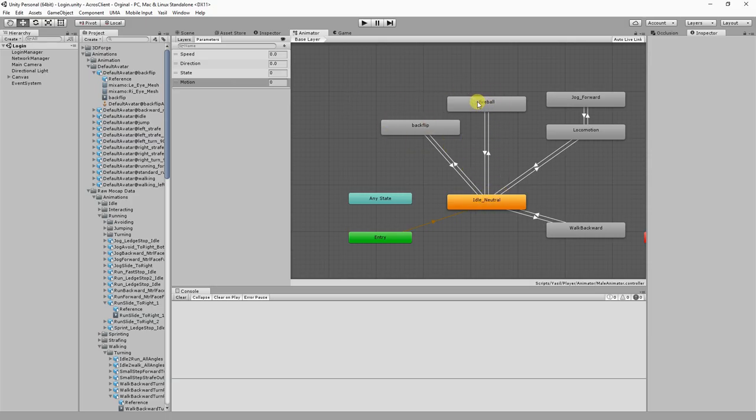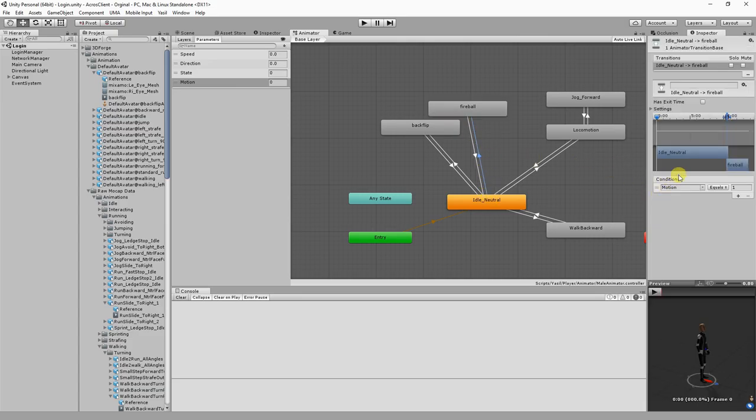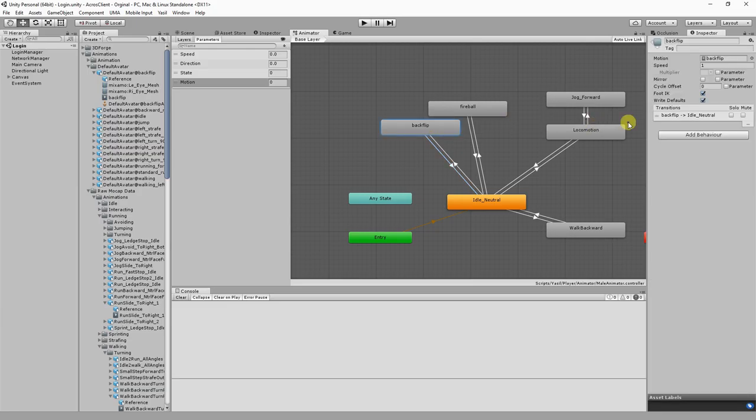We only want to have these animations if we are in idle state. And in idle state, I click on that, direct transition, and when the motion is equal to 1, we want to go for a fireball. And if the motion is equal to 2, we want to go into the backflip. From neutral to the backflip or the animation generally, you don't want to have an exit time, but for the way back, you want to have the exit time so the animation is played fully. Also, make sure that you have foot IK set.